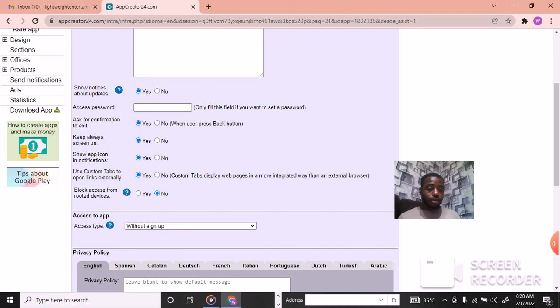Ask for confirmation to quit. So whenever you're using some app, before you quit, you confirm to quit. This is where you set that. Show app icon in notification, yes. So all this, you just say yes to that.